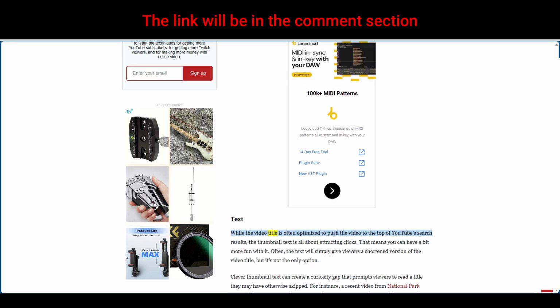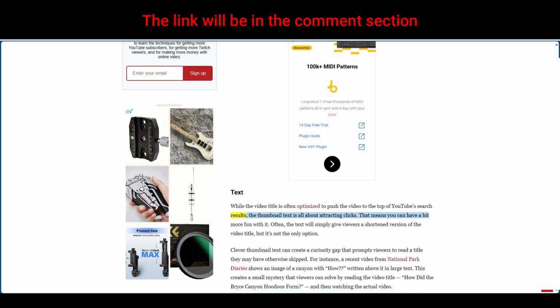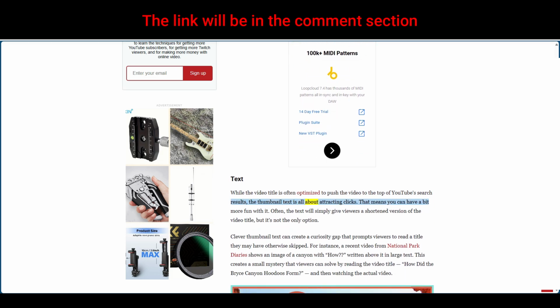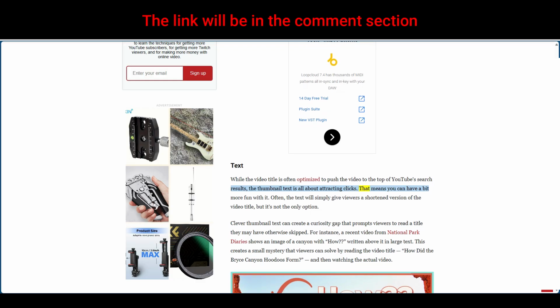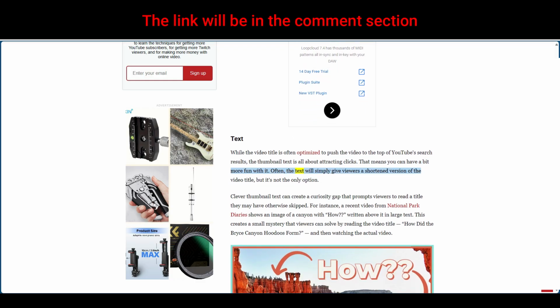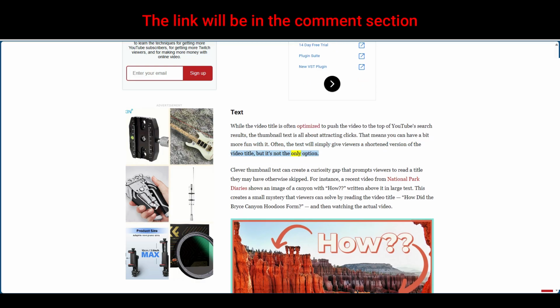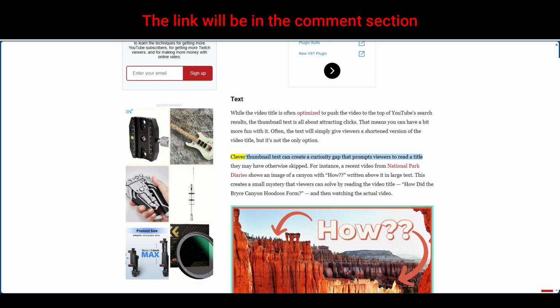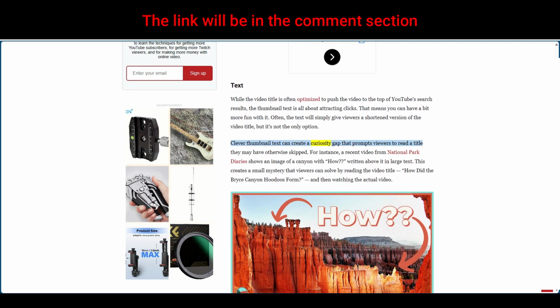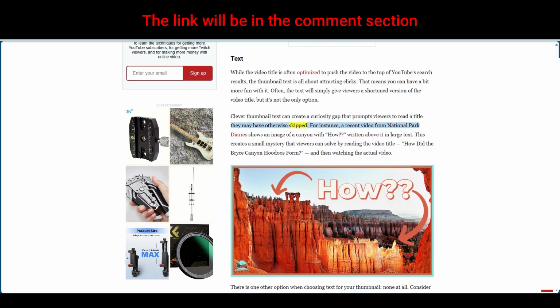While the video title is often optimized to push the video to the top of YouTube search results, the thumbnail text is all about attracting clicks. That means you can have a bit more fun with it. Often, the text will simply give viewers a shortened version of the video title, but it's not the only option. Clever thumbnail text can create a curiosity gap that prompts viewers to read a title they may have otherwise skipped.